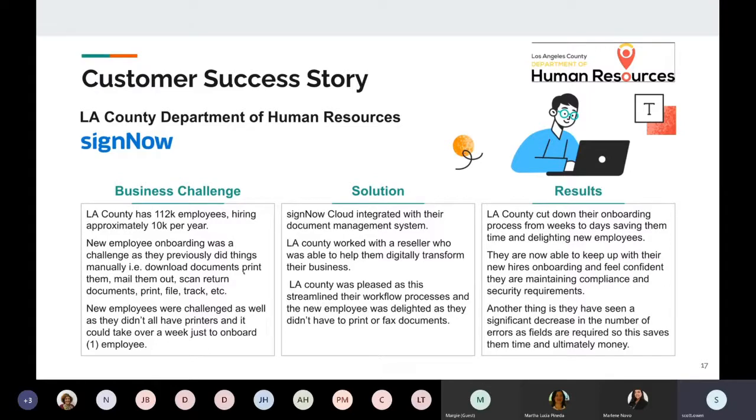This was all done manually. They had to basically print, download documents, print, mail them out, scan them, and try to figure out how to track signatures and follow up. That process took weeks and weeks and weeks to onboard an employee.